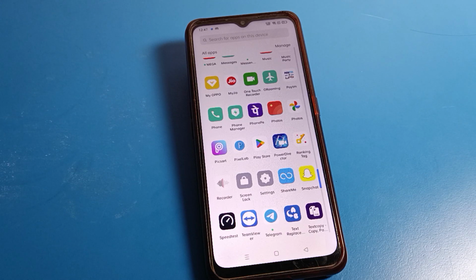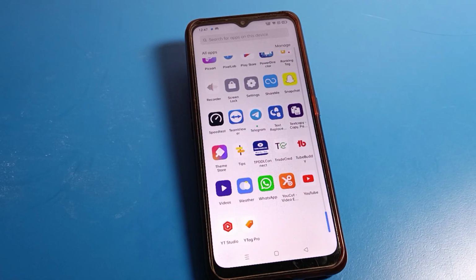Today, friends, we are going to talk about Oppo phone settings. I am going to show you the power button to end call setting, and how to turn it on. If you want to turn on your phone's power button to end call setting, I will tell you how to turn it on and how to use it in this video.